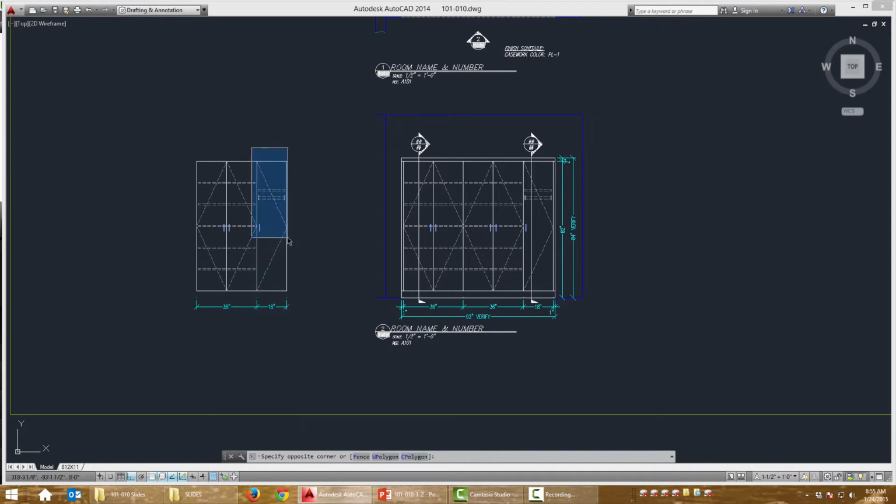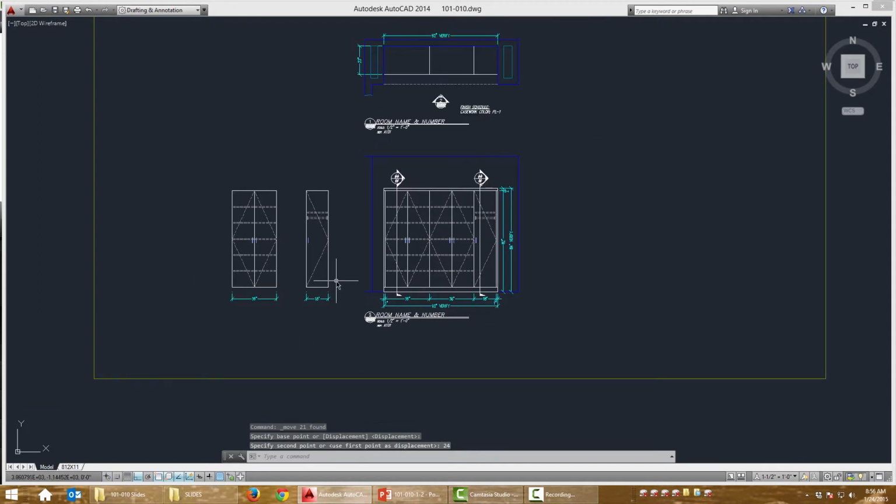Let's grab the wardrobe and move it. This time I'm going to use hotkey, right click M. Again, select a base point. I'm pulling to the right this time, 24 inches.